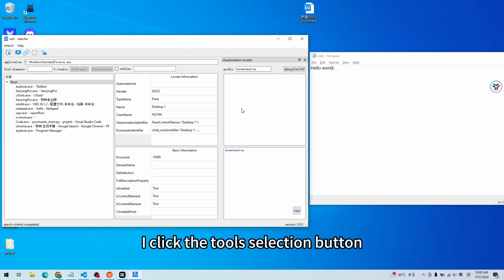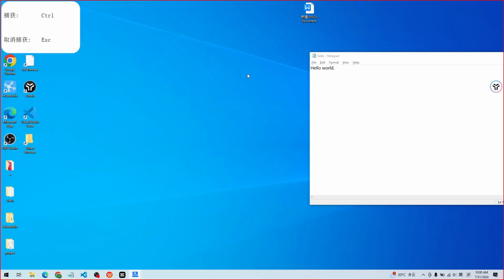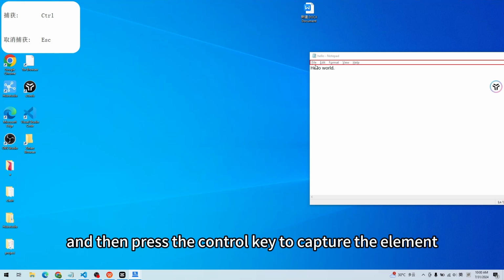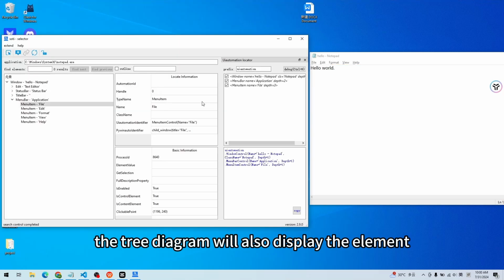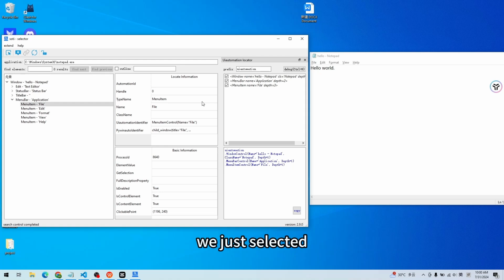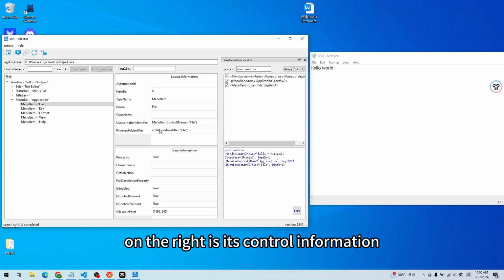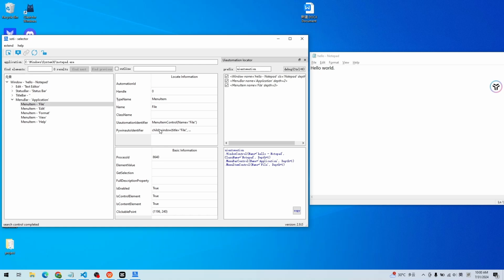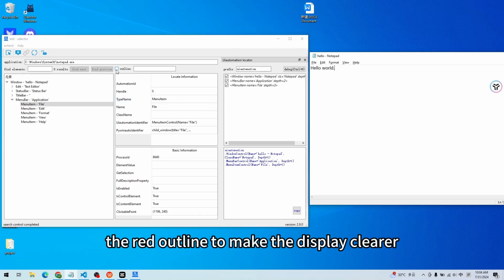I click the Tools Selection button and then press the Control key to capture the element. The tree diagram will also display the element we just selected. On the right is its control information. We can first check the red outline to make the display clearer.